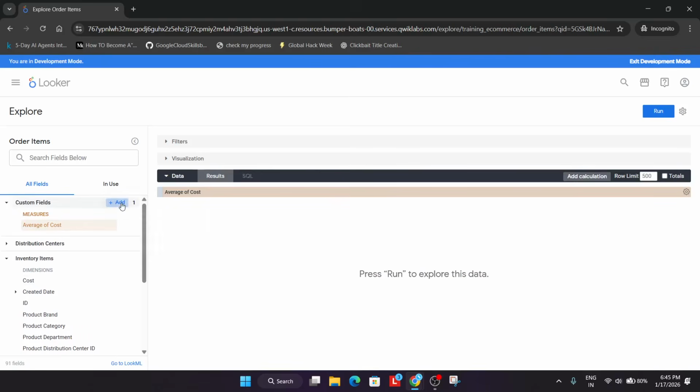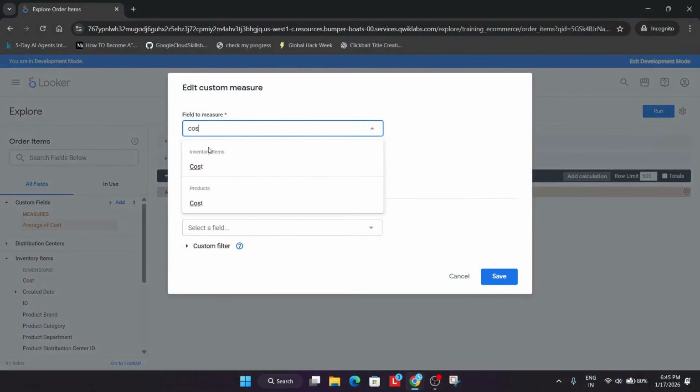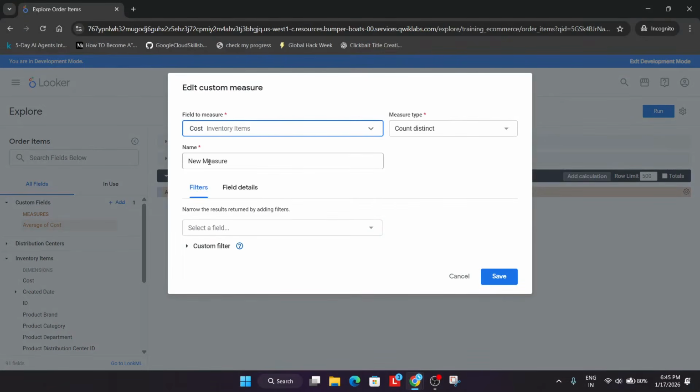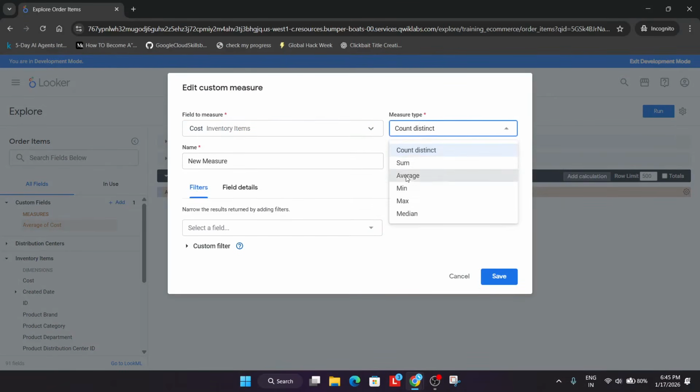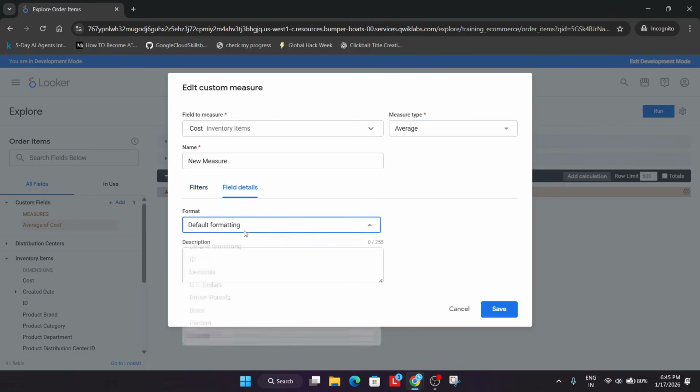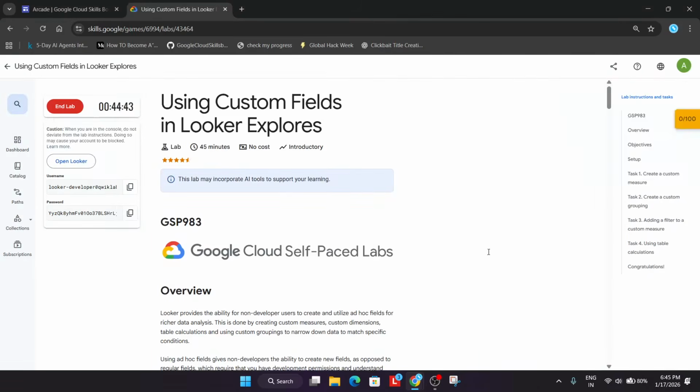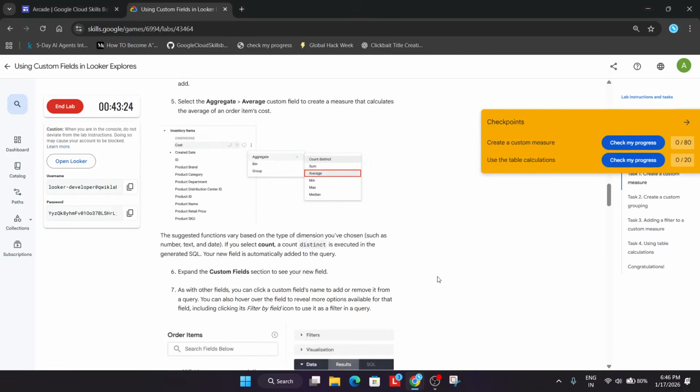Now again click on add, custom measure. From here just type cost. Okay, just type cost, select this, update it to average, field details, it will be US dollars and then 2. Now come back again to the lab instruction.